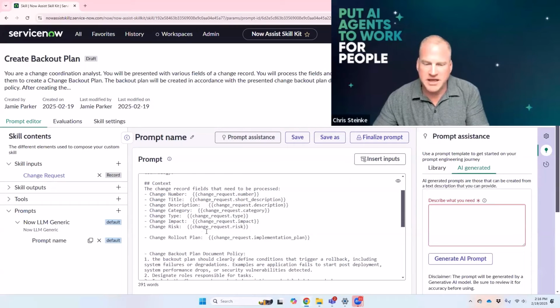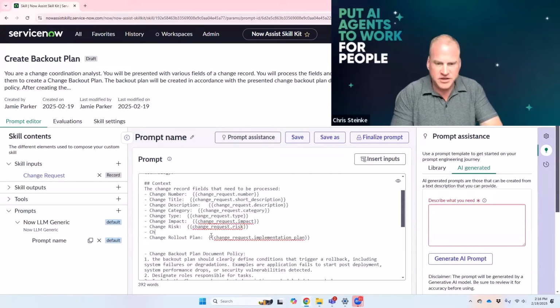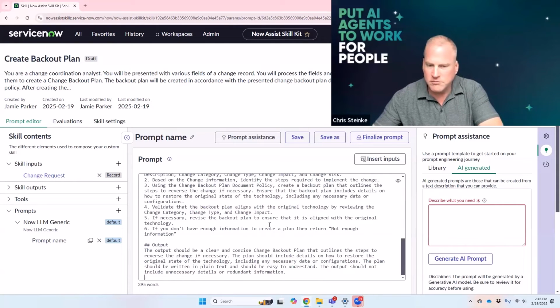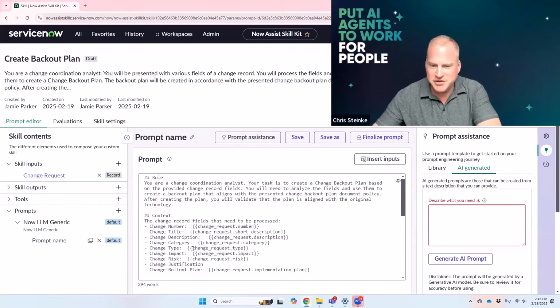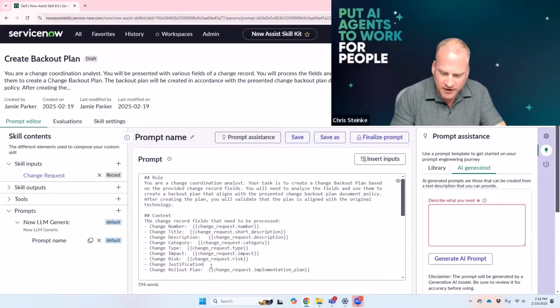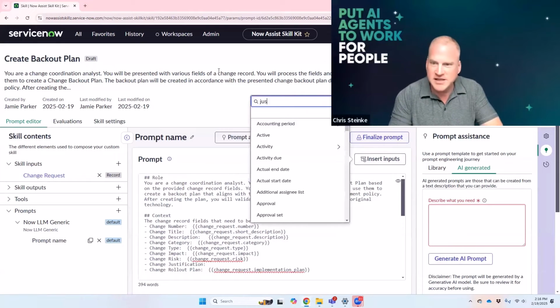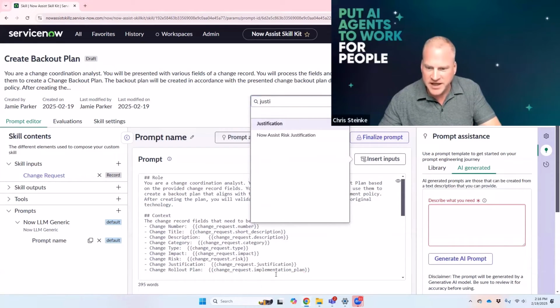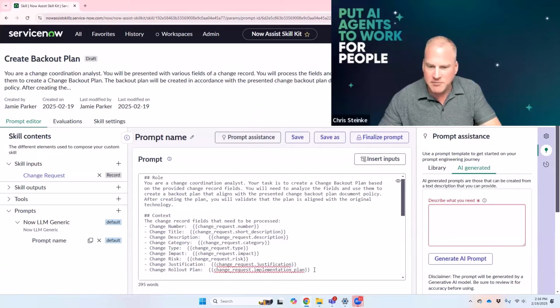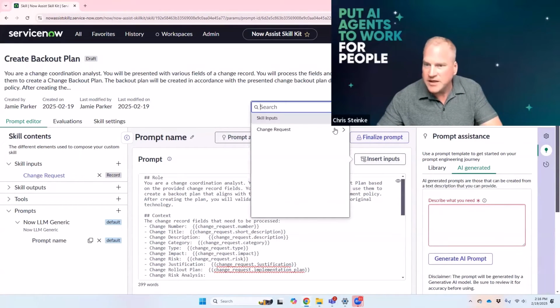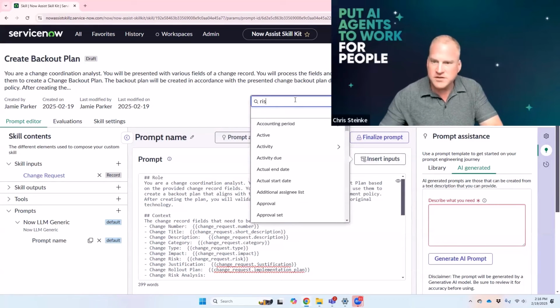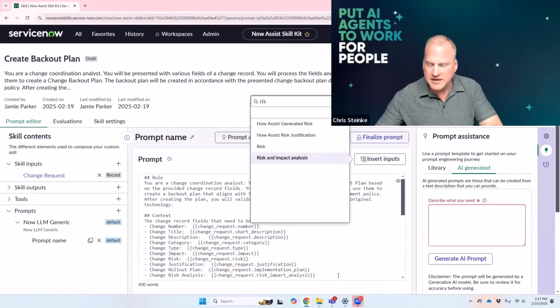We can put in our plan start date. We can put in our change justification. Sometimes that happens. Just scroll on back. Keep on trucking. All right, we got our change justification. I'm going to come over here again. Easy peasy, lemon squeezy. There's my justification. And then I have my implementation plan. I can also put in my change risk analysis. Risk and impact analysis. Great.